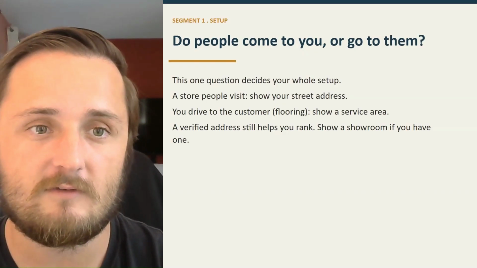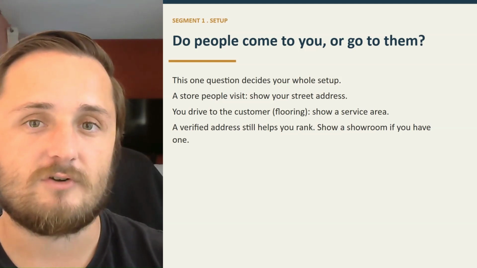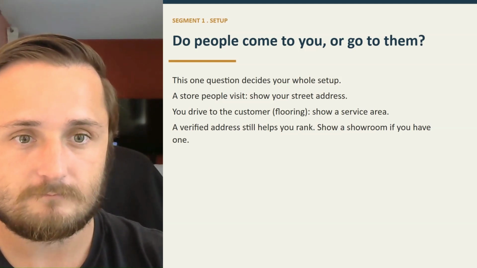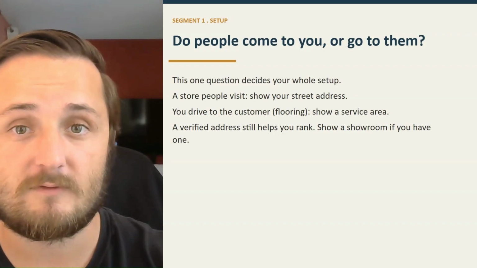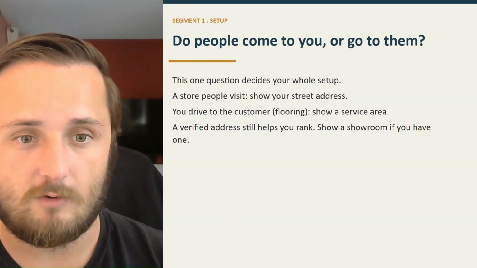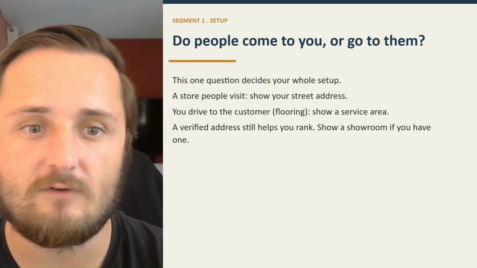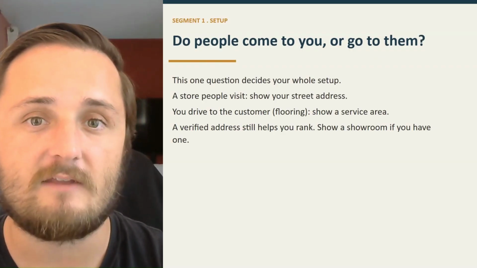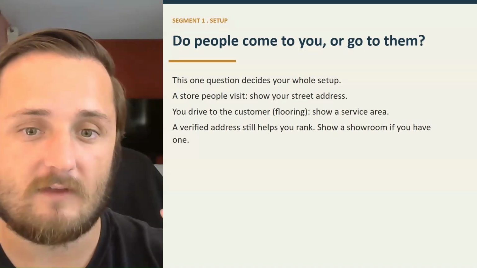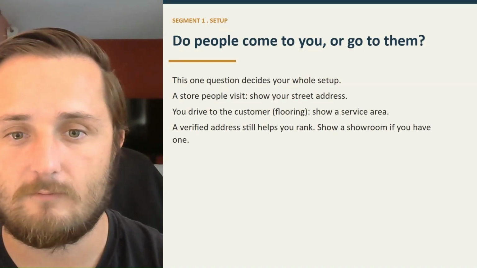Something else to consider is, let's say you're just starting out as a flooring contractor and you don't yet have a showroom. You can still get a Google business profile and just not show the address. But just so you know, go get that verified address, that flooring showroom. That's going to help you rank. Having a verified address helps you rank higher than those that don't.